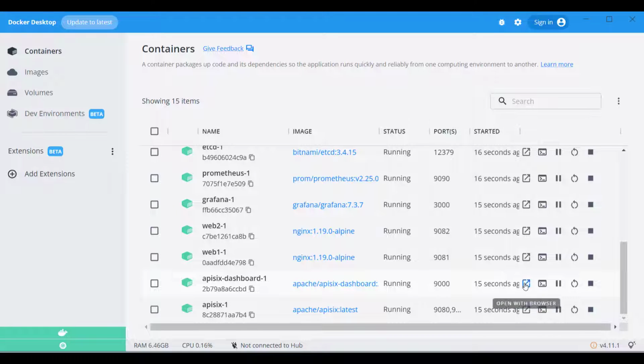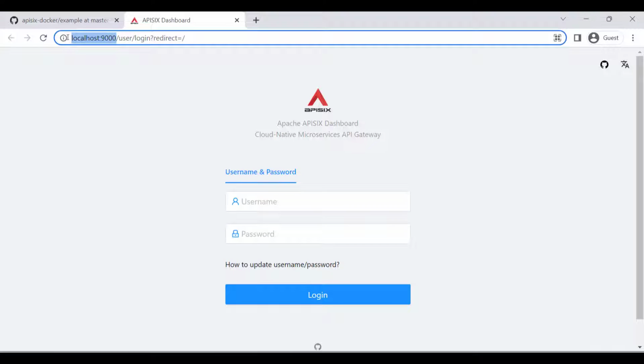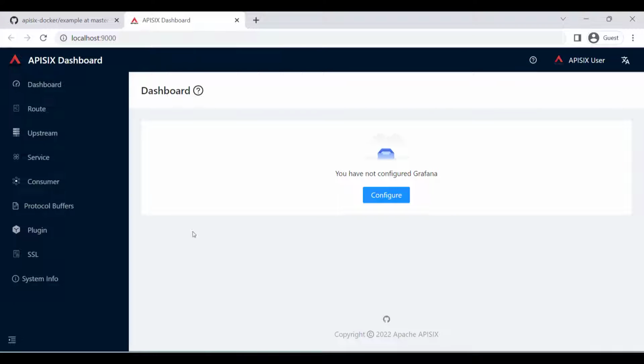If you navigate the browser from Docker, you can see the dashboard itself up and running on localhost 9000. Log in to the APISIX dashboard with the default credentials: admin for login and admin for password. Of course, you can always update these default credentials in the APISIX dashboard config file.